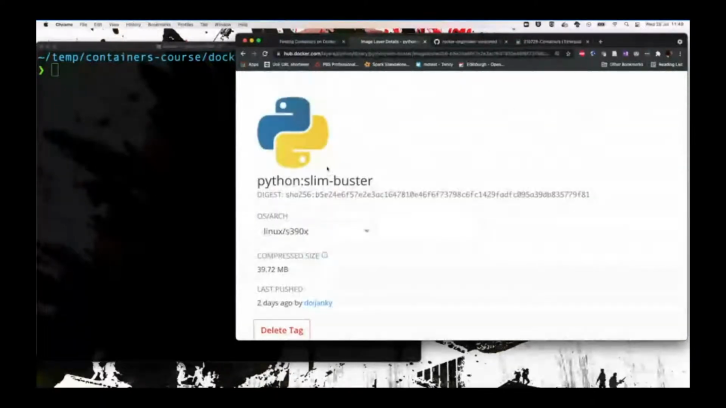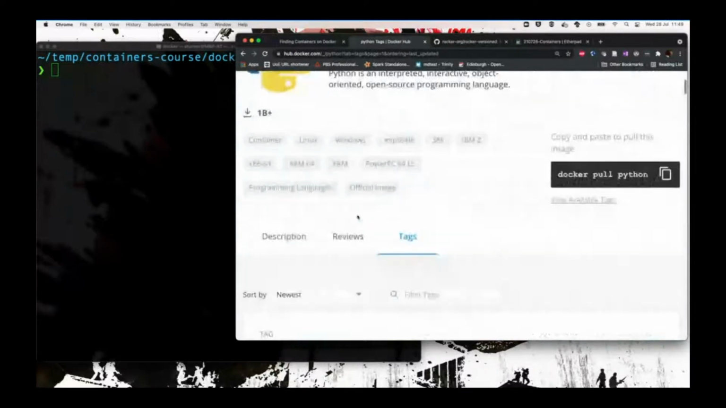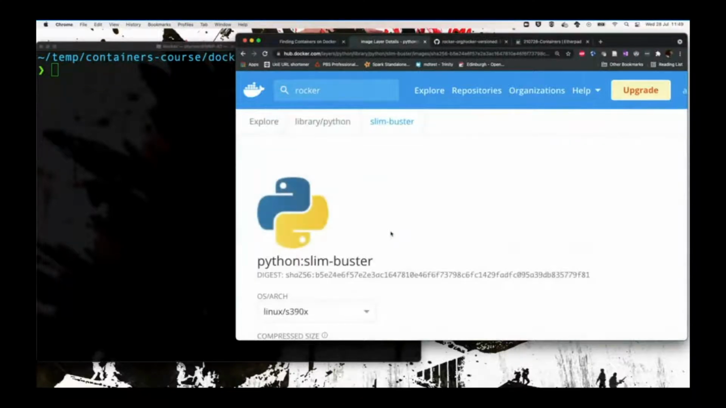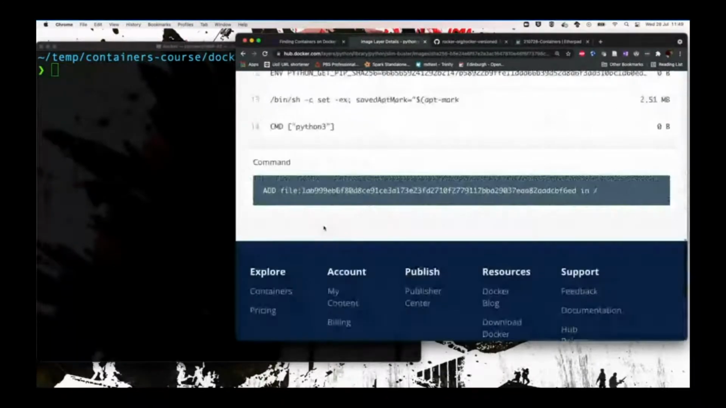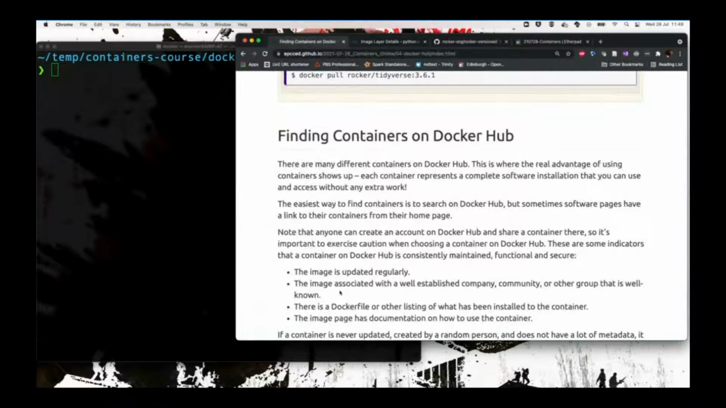Ah, here it is. Okay, so when you follow through from the various tags here, say slim-buster, then the proper ones will show you the Dockerfile. This is essentially the Dockerfile here, and shows you what they've used in it. If they publish that as well, that gives you more confidence of what is actually associated with the image. And the image page has documentation on how to use it.